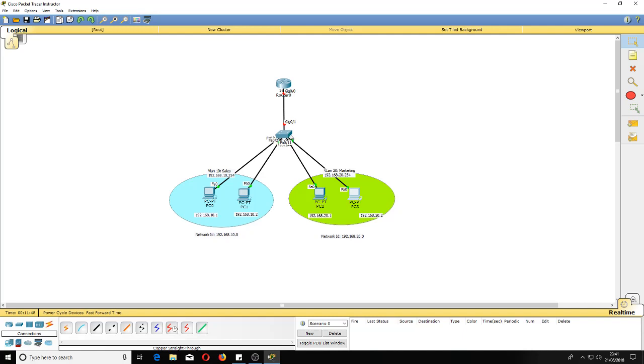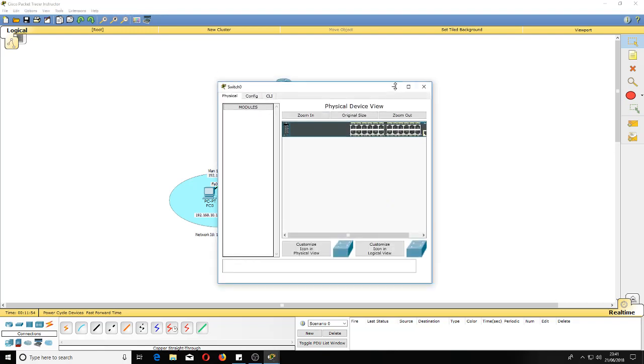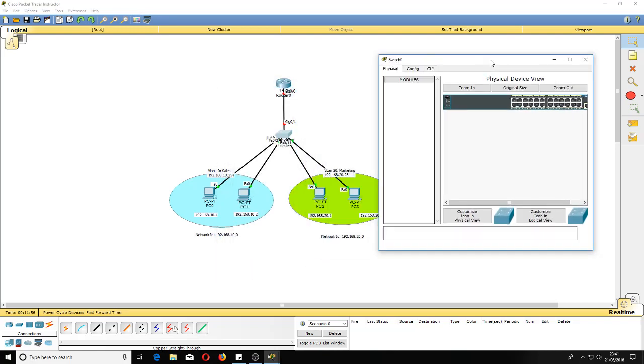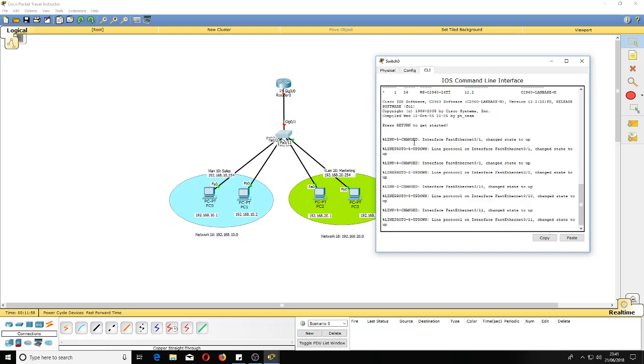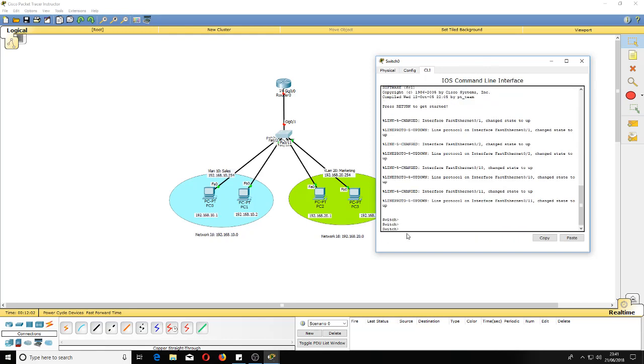Now let's create a VLAN in the switch. How do you create a VLAN in the switch? You go into the switch, go into the CLI, press Enter, and come up to user mode. We need to go into global configuration mode.